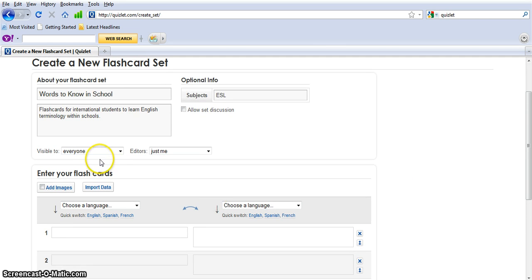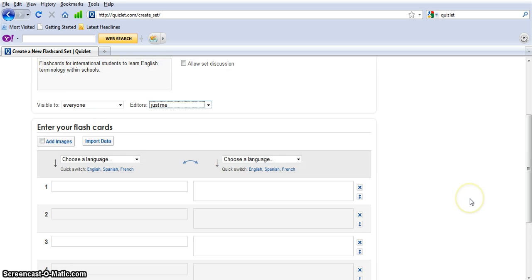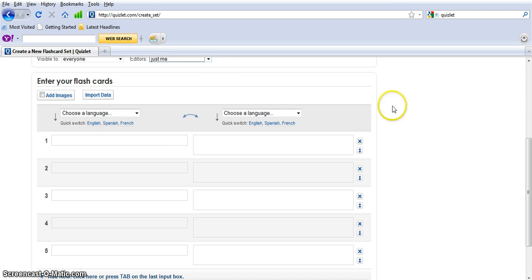Alright, so now down here we can select who we want this to be visible to. Everyone, just me, certain groups, people with a password. So if I was doing it with students, I would select certain groups. But we're going to do everyone. The editors, I just want it to be me, although you can select people within your group or people that have a password. Okay, so let's start creating these flashcards.